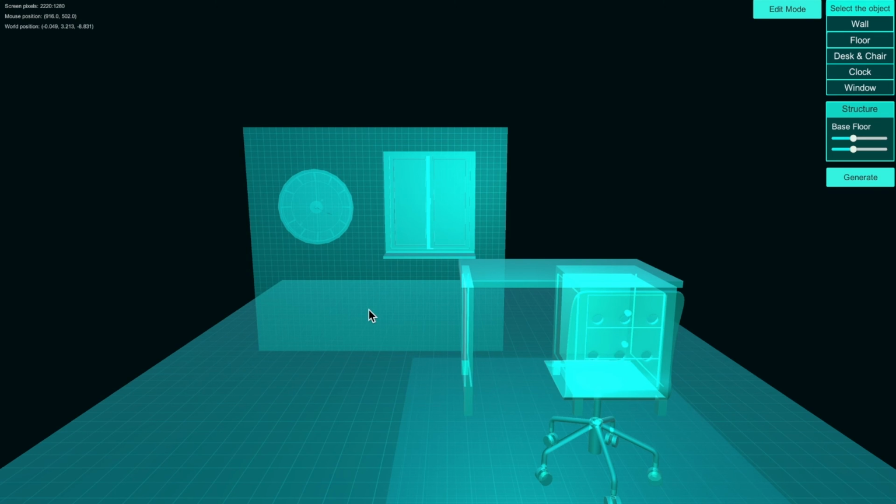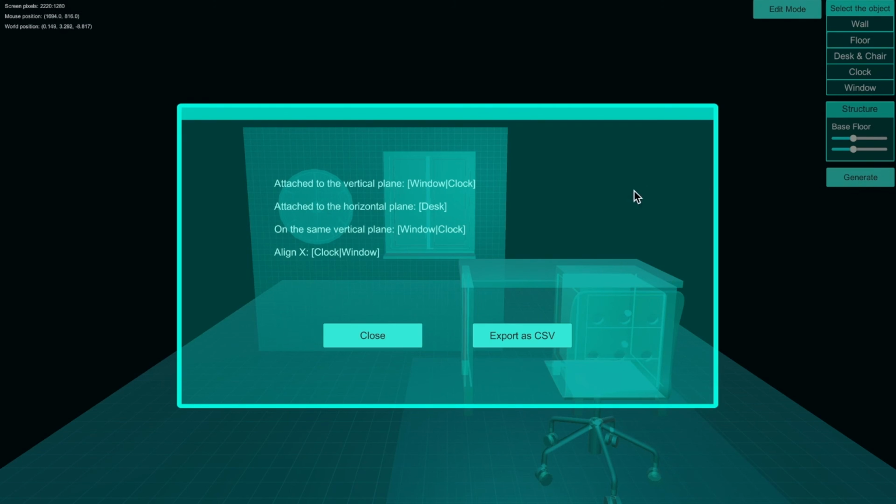Now, if we are satisfied with the current constraints, we can click on the Generate button to see the overall constraint list. That is, window and clock are attached to vertical plane, desk is attached to horizontal plane, window and clock are on the same vertical plane, and window and clock are aligned on X.